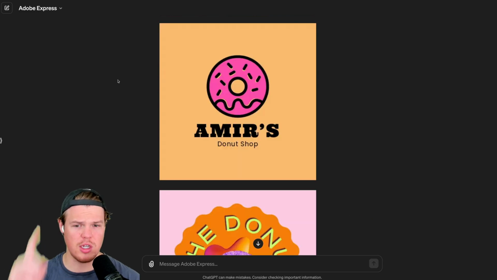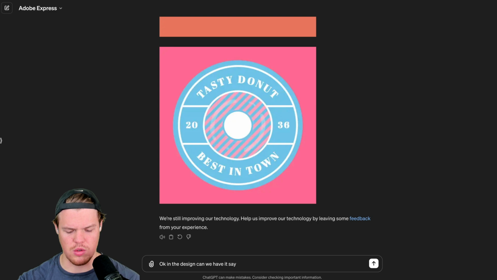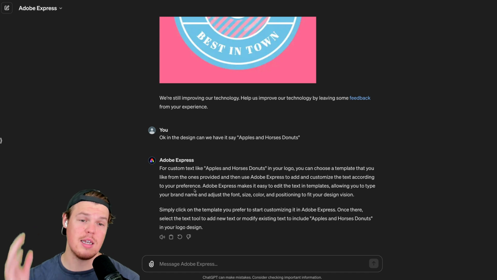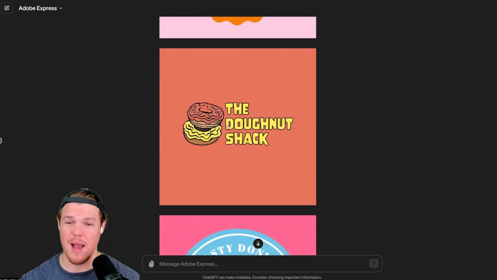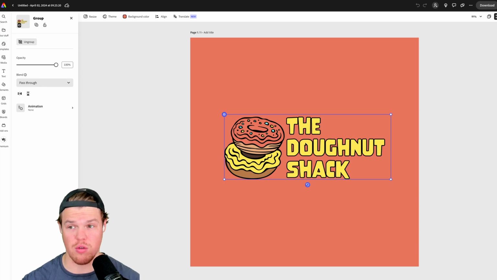Okay, first gut check. Let's see if it can change the text. Okay, in the design, can we have it say, quote, apples and horses donuts. Let's see if it can handle very specific text in the design. First gut check has failed. It does not allow us to create custom text within the ChatGPT interface. I believe if I click it, it'll bring me to the Adobe interface to begin editing further.